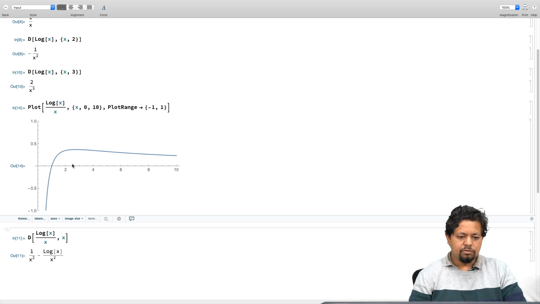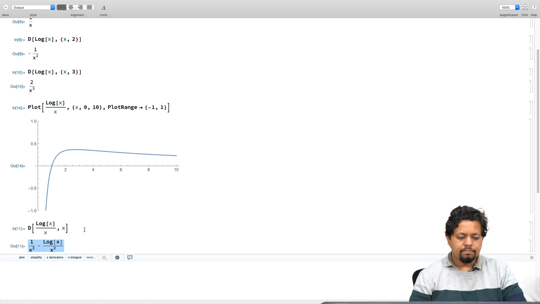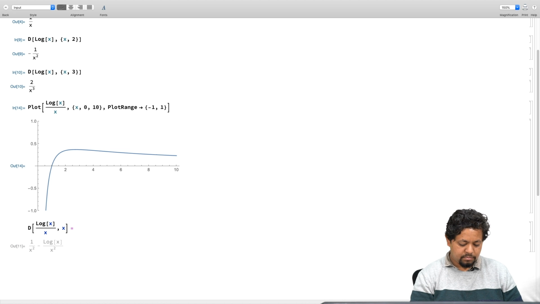I want to find out exactly what that number is. To do that, I have to take the derivative of the function and set it to 0. So the function is log x by x, so I take the derivative of that. Now I get this quantity. I have to set this to 0, and then I have to solve for it. To do that, we'll set it to 0 by using the double equal to. Double equal to is a comparison, and that just gives me an equation.